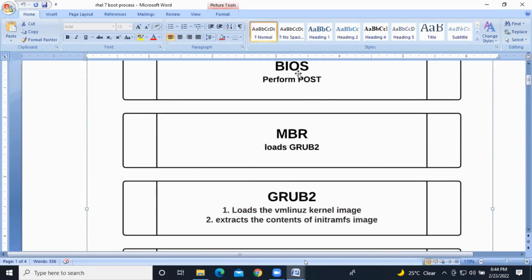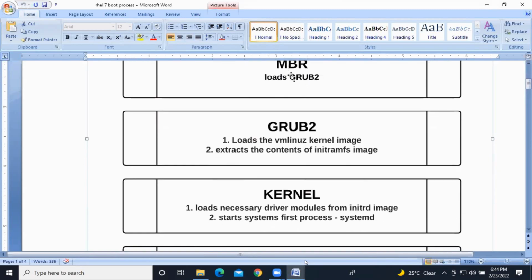So first action is the BIOS executes the MBR. So MBR executes the grub2. So grub2 contains the kernel images and initramfs images. So the vmlinuz kernel image. vmlinuz means virtual machine kernel image. That's it, no? And then initramfs images, right? So both will be inside the grub2, right?